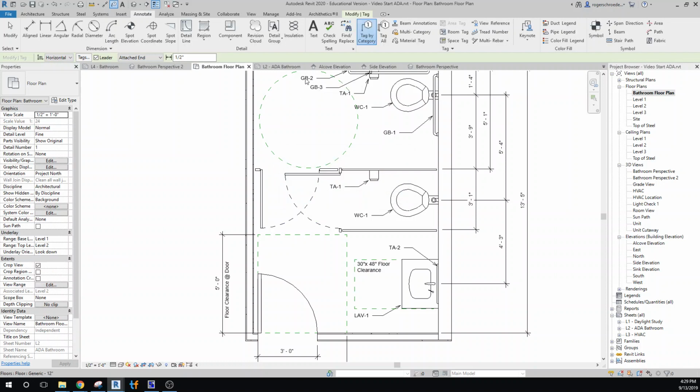But anyway, I've gone through and labeled grab bar 2, grab bar 3, very similar to what's labeled in the document, our sample document.